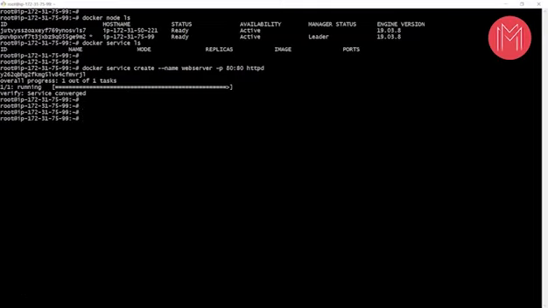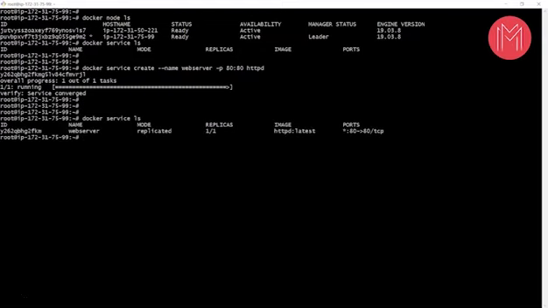So the service is converged, and you can validate it with the help of docker service ls, whether the replication is proper or not. If it doesn't show you 1 by 1, or it shows you 0 by 1, it means there is some issue over there. But in this particular situation, you can see that it's working perfectly fine, without any issues, right?